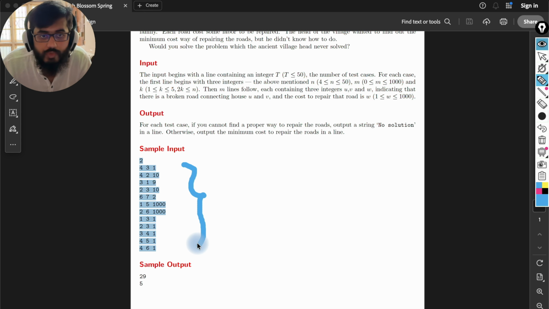So one is 2 4 3 1 4 to 10. This part up to here is the first input, and the second one starts from here. So this is fine. For the first input we have to get 29 as output, and for the second input we have to get 5 as output, right? So this is it for the question.